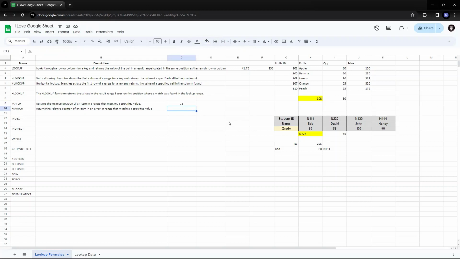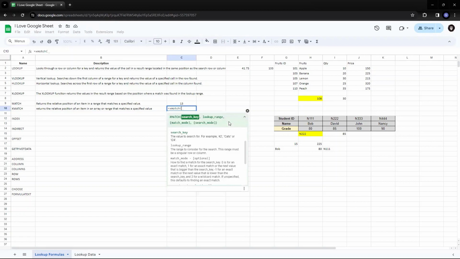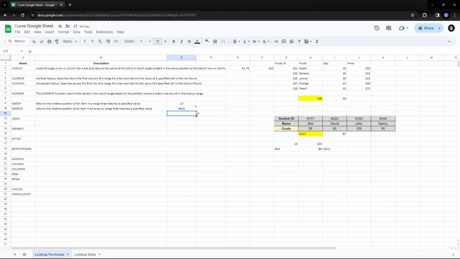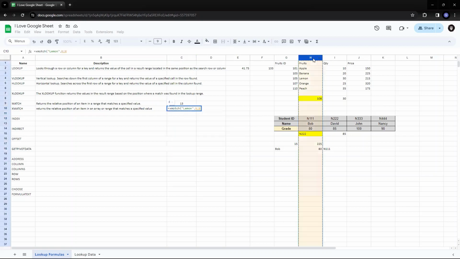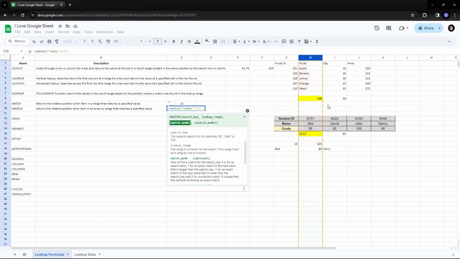So if I have to do an XMATCH, I will say equals XMATCH, open brackets. I'll search key, sorry, I didn't complete the formula. So I'll say the search key, suppose again I say the search key as lem, comma, lookup range. I'll say the H column is the lookup range that it has to look for, comma, match mode.